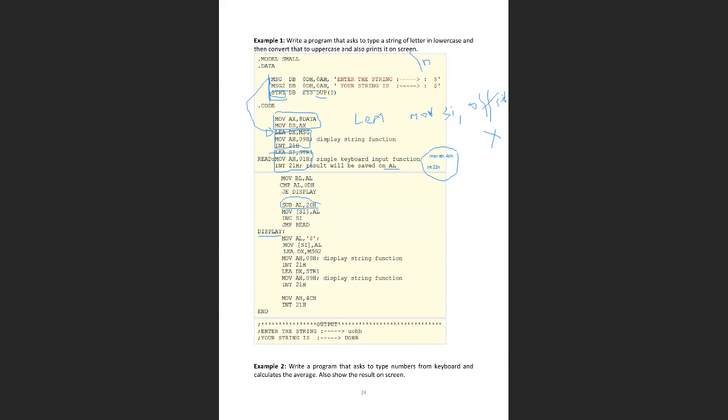So then we subtract 20h from AL, because when you press small m, the ASCII code for small m is now in AL. Then you subtract 20h, which means you get the capital M value, for example. Then what do we do? We save it: move square bracket SI comma AL.